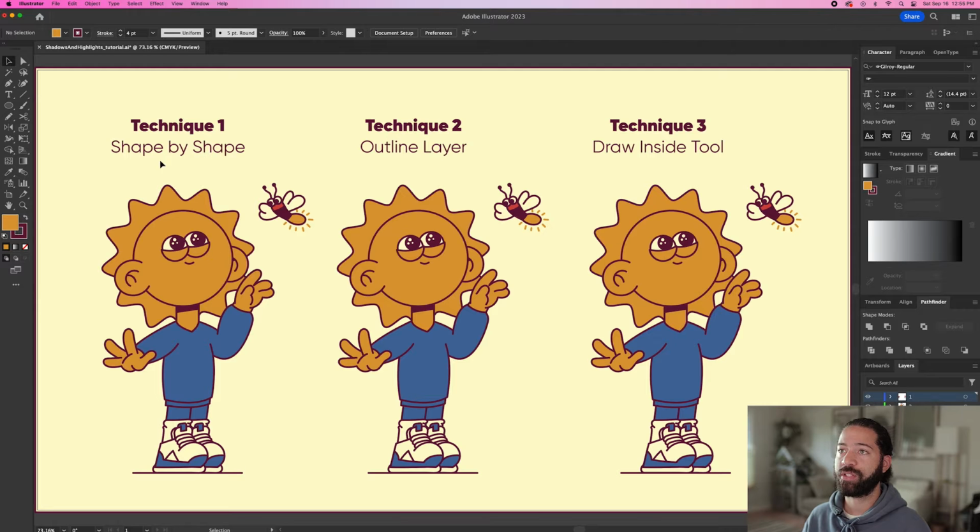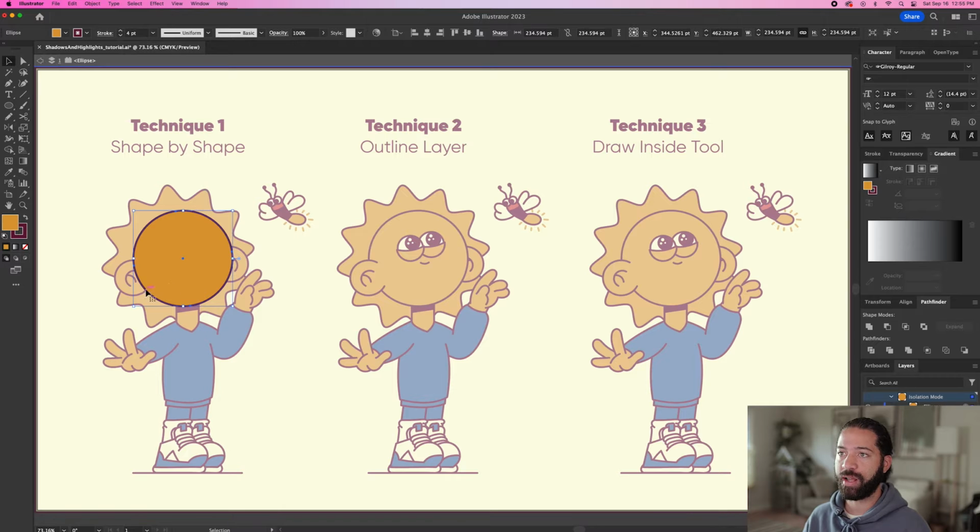Okay, so let's start off with the shape by shape technique. We're going to use the firefly as the light source in each one of these designs. So shadow will be on this side, highlight will be on this side. And for shape by shape technique, we're going to just double click into the shape that you want to add a highlight to. So for the head, I want to have a perfect circle shadow right here.